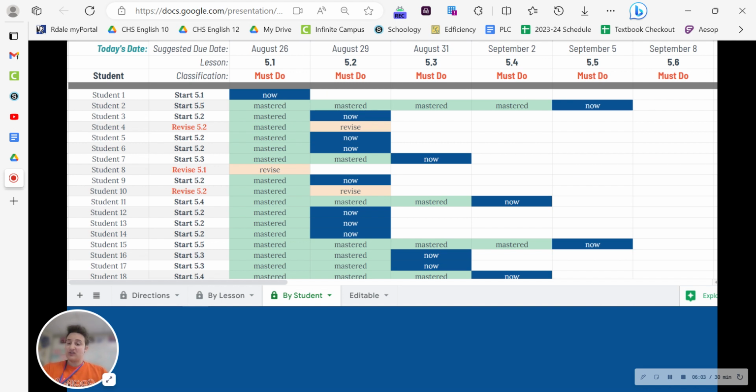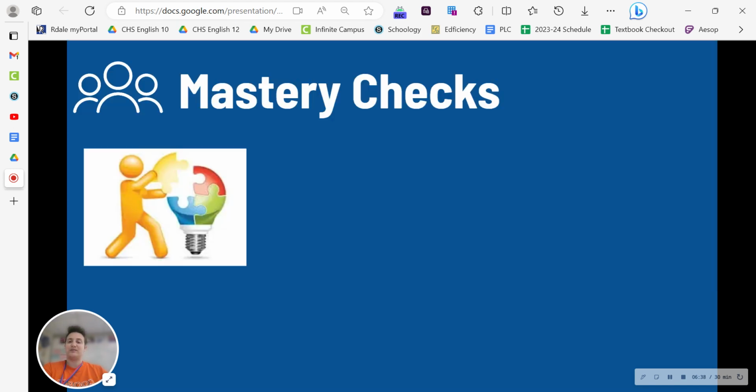So the pacing tracker looks something like this. You'll see everyone's name, including your own, on the left, and it'll show you what part of the unit you're working on. You can also see lesson by lesson what you've mastered, what you're working on now, and what you have to revise if you're going back to edit your work. The pacing tracker can show you what you're working on, and it can also be used to find someone else in the class that you might want to work with, either because they're on the same lesson as you, or because they've already mastered it and they can answer your questions.